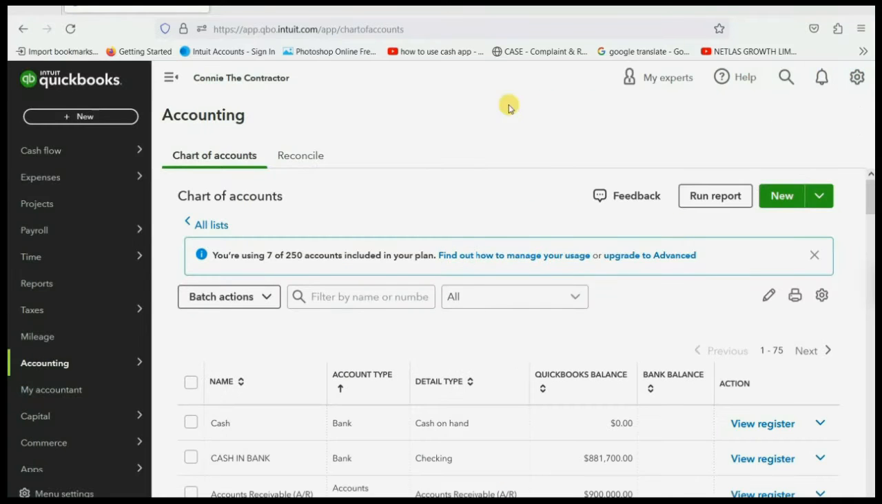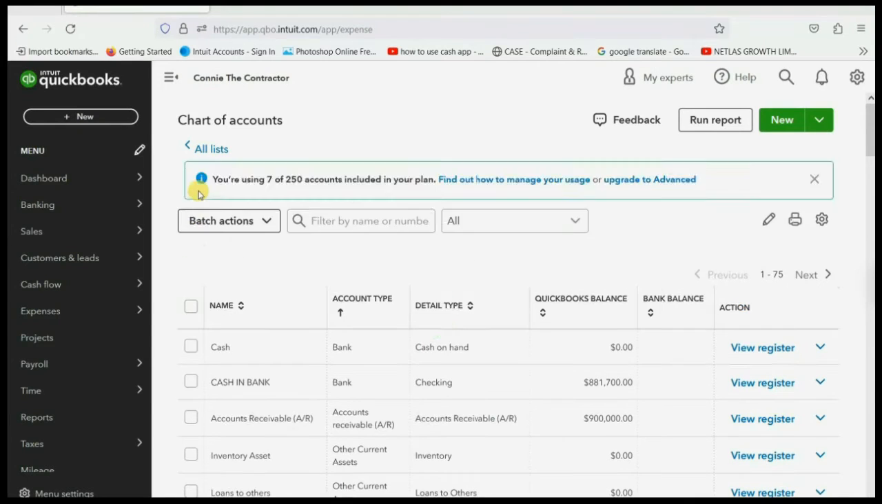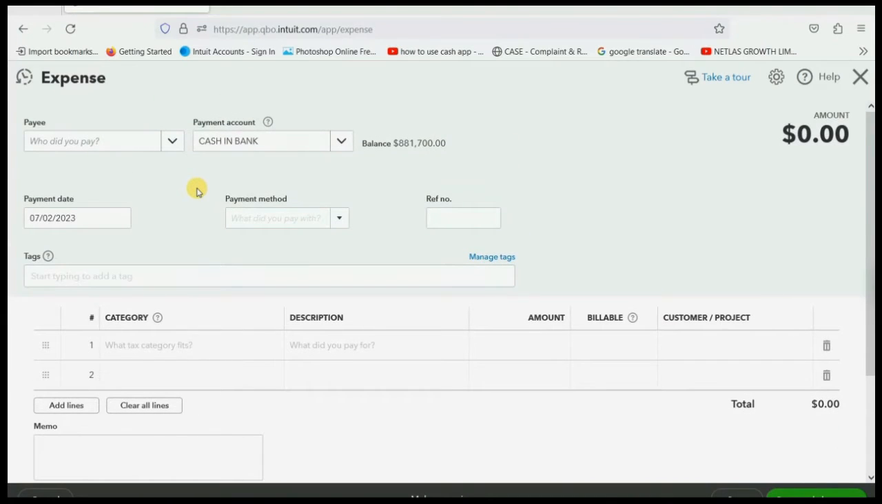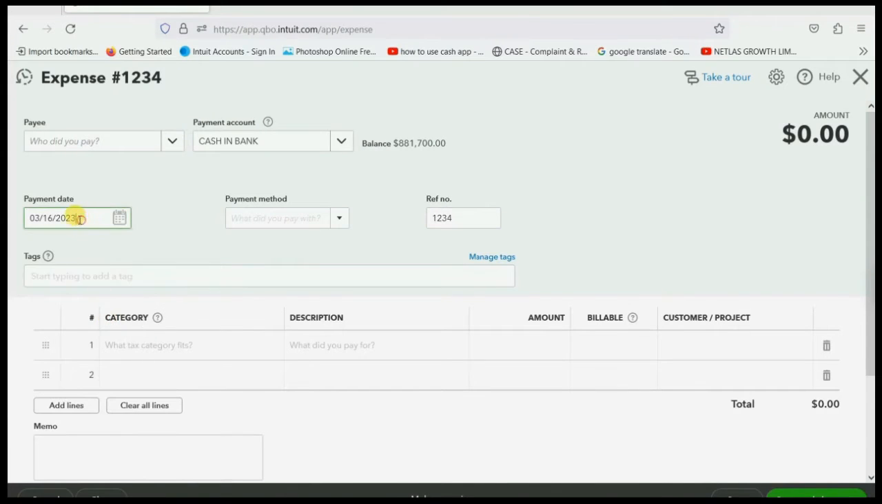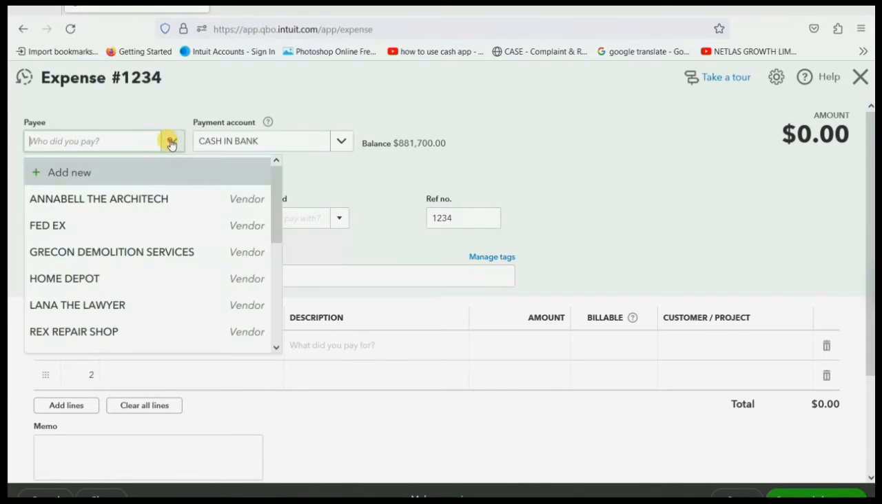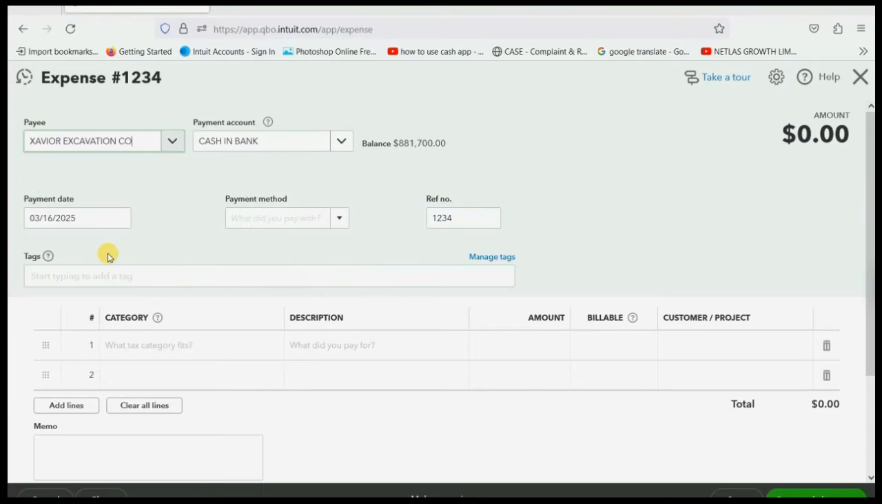So we click from the top left, we click New, Expense, and the transfer number is number 1234. Now the date is March 16th of 2025. And we're paying Xavier the excavator, but remember, we did not yet put excavation expense in the chart of accounts.